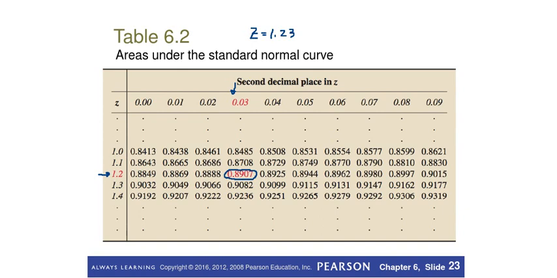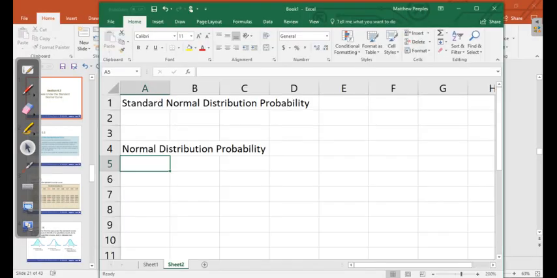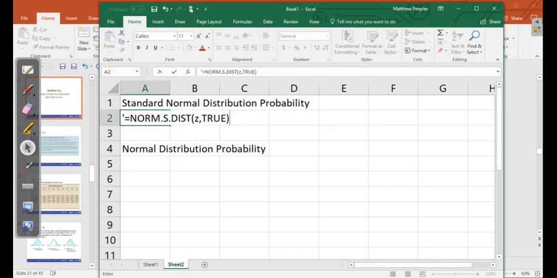Now, the other method for doing that is to do so in Excel. In Excel, we have a command for the standard normal distribution. Let's take a look at it. The command goes like this: equals norm.s.dist, and then we enter whatever our z value is, and we enter true to represent the fact that we are dealing with a cumulative area under the curve. We want a cumulative area, so this is the way we write this command.